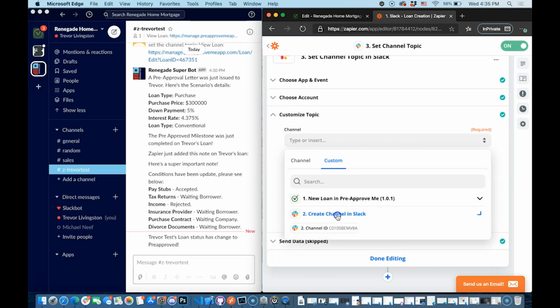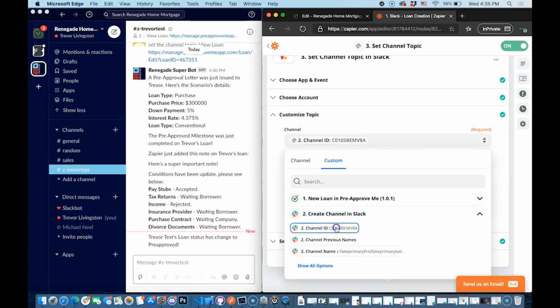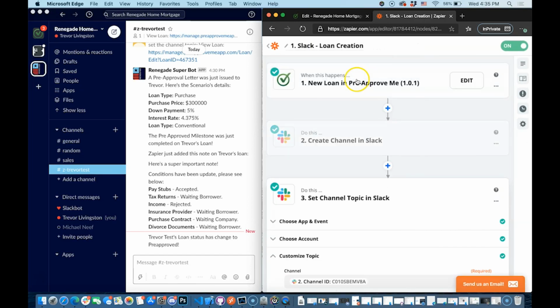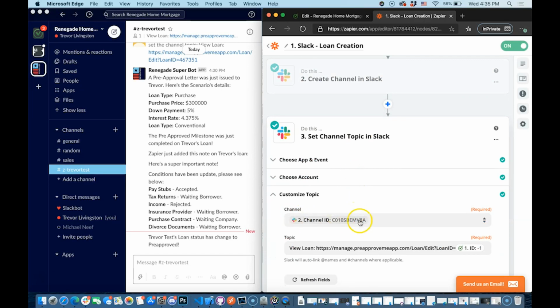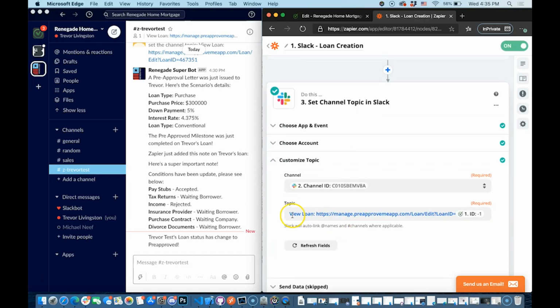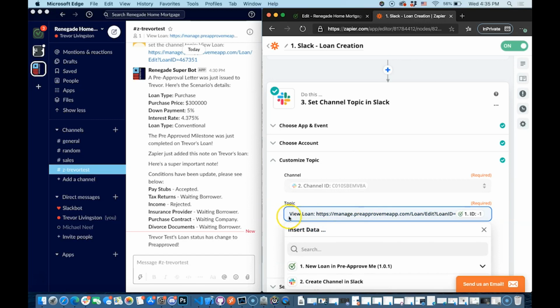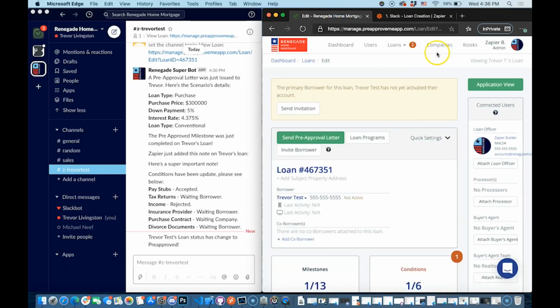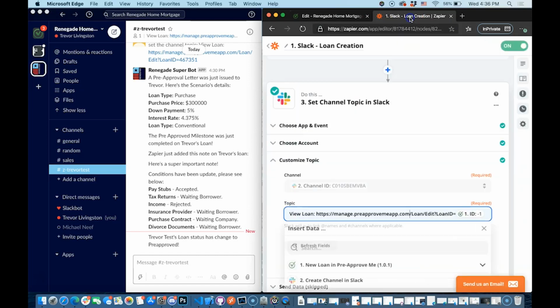So here's step 2, we created the channel. Now we're going to select the channel ID from that channel. So basically what we're saying is create a loan, create a channel in Slack, then select that channel in Slack here and add this topic. So what I did here is I just typed in view loan, and then this might look kind of like gibberish, but if you want to get this URL, just go ahead and open up a loan in pre-approve me, select the URL at the top here, and then copy that in.